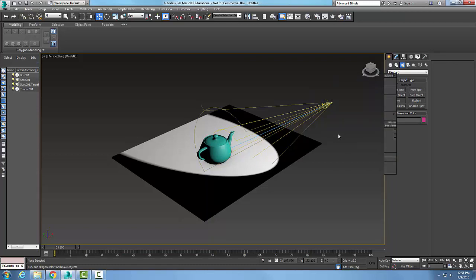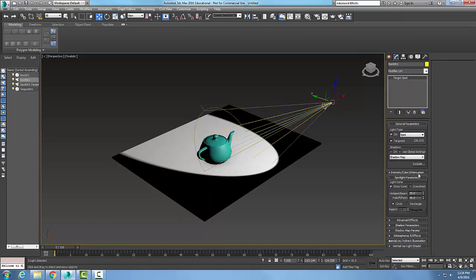Now let's go and take a look at some of the properties of the spotlight. So I'm going to go and pick on my spotlight. I'm going to go to Modify. And we've already looked at general parameters and intensity, color, attenuation. I want to come down here and take a look at my spotlight parameters. In my spotlight parameters, I can show the cone in the viewport or not show the cone. If I overshoot, light's going to overshoot the circle of my spotlight. So it's not really going to be contained by the spotlight.